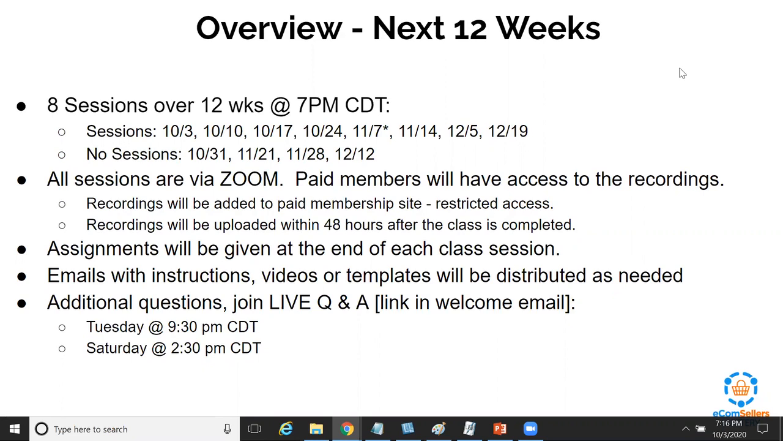There are 4 sessions in which we are not meeting, so those dates are listed up above. Basically, we're not meeting for Halloween. We're not meeting for Thanksgiving on the weekend before Thanksgiving, which happens to be, of course, right after Thanksgiving is Black Friday. And we're not meeting the second week in December.